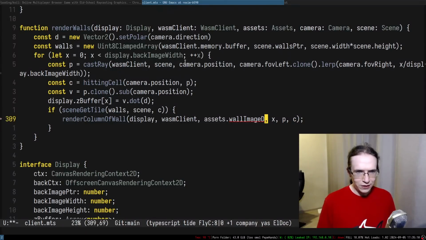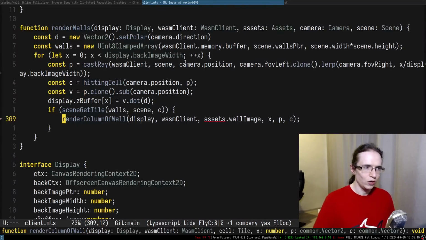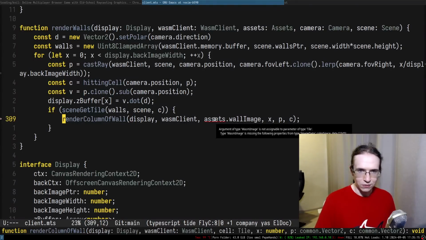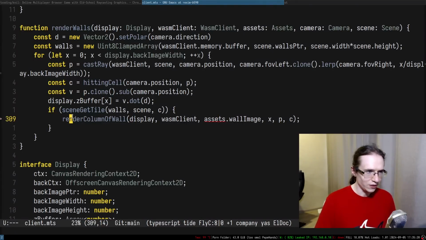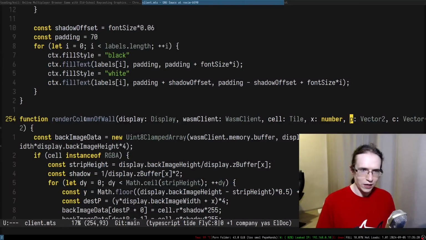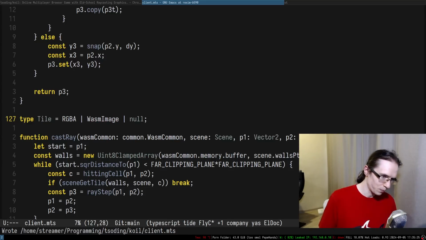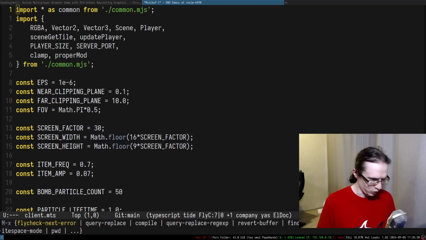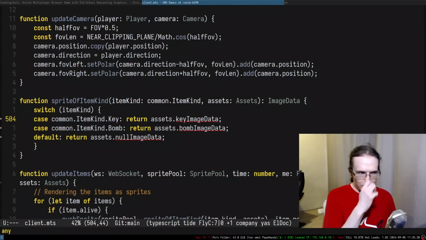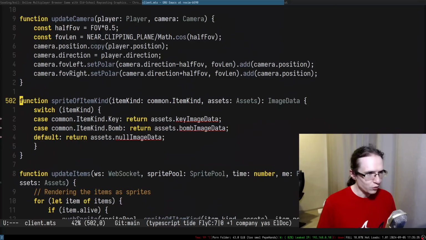Okay, so when I'm rendering this entire thing, I'm passing this entire stuff, but obviously render column of wall wants to have, one of the things, it wants to have a tile, right? In the definition of tile, we expect image data, we need to expect WASM image. There we go. So now we have 7 compilation errors. Next compilation error. Okay, so when I do sprite of item kind, I'm mapping item kind to a particular image. What I need to do, I need to return WASM image.